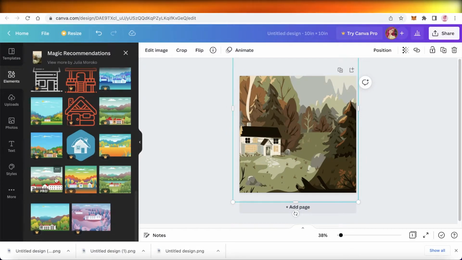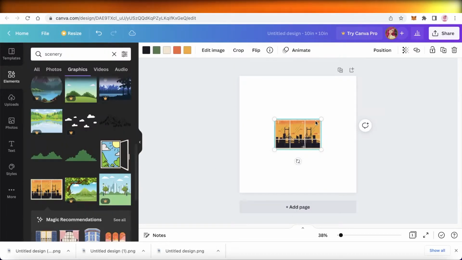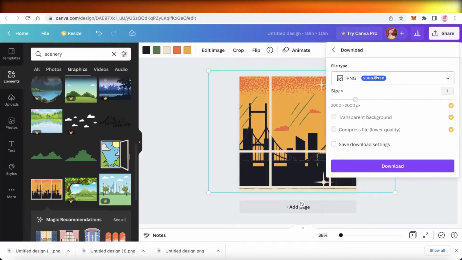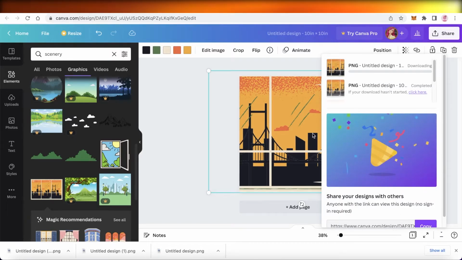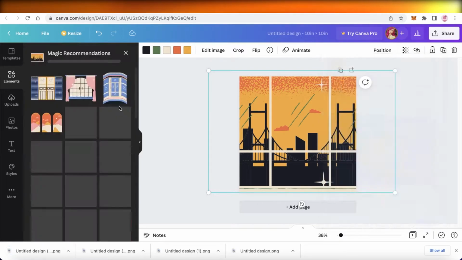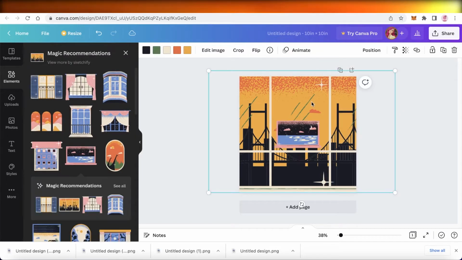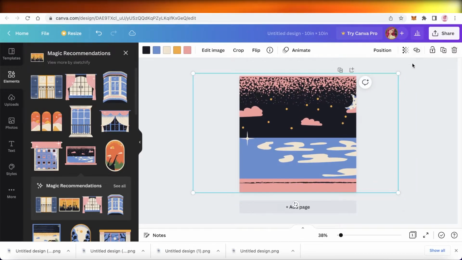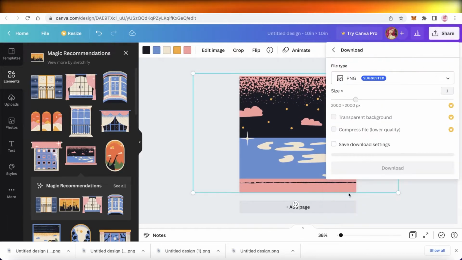So let's say I want to add this one as well. I'm just going to add a few backgrounds as well, just to show you guys how many NFTs you can really build off a single kind of stack. Then I'm going to click on see all, and now I'm going to use this one. I'm just going to expand these to fill out the background, and I'm just going to click on download.